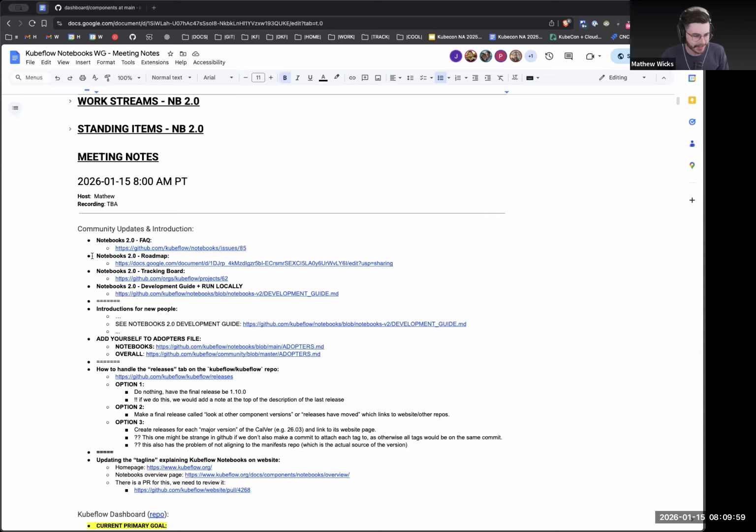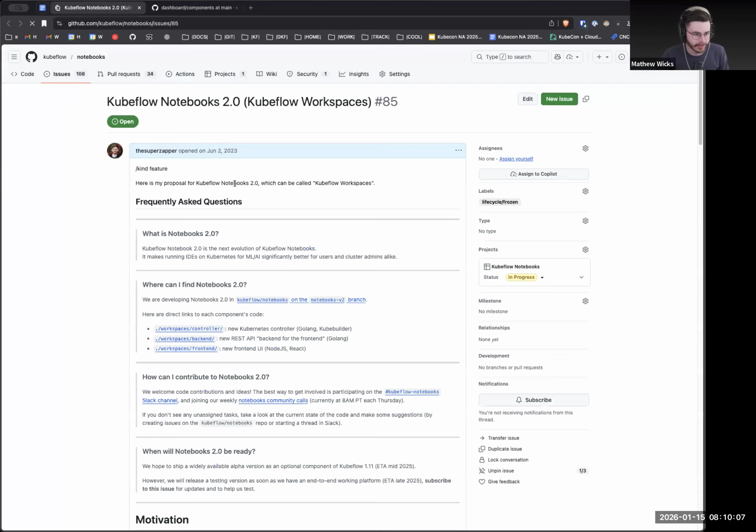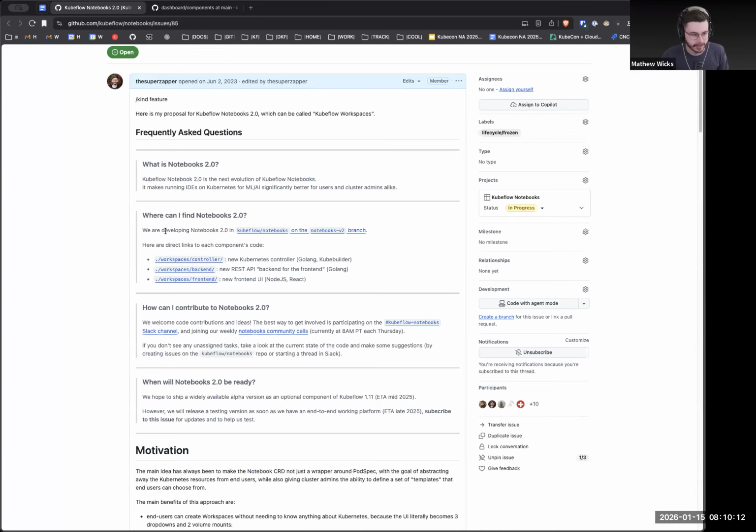Lots of interesting things. Okay, so as usual, because the main thing we're working on and shipping soon is Notebooks 2.0, I just always want to push people towards not the first issue, but one of the issues which kind of tries to overview what the heck we're doing. It's a full rewrite of Notebooks. It is happening in the Kubeflow/Notebooks repo under the Notebooks v2 branch.